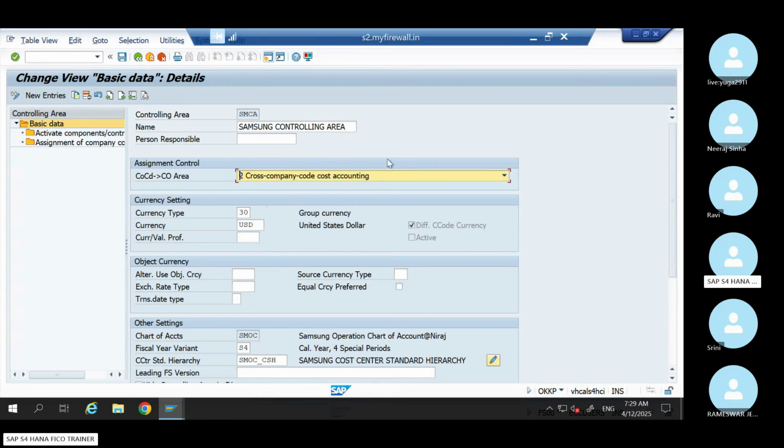Anybody remember what is called cross cost accounting? Anybody remember? Because I have already taught you. Then between one company code and another company code, you can do the cost allocation easily if you are following the same controlling area for both company codes. If you are not following the same controlling area for both company codes, then cross cost allocation is not possible between the company codes. So always companies will follow this one. There is no doubt at all.